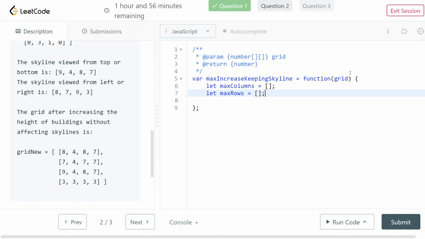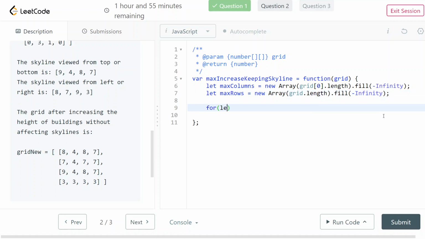So what I'll do is I'll loop through. I'll just have this as negative infinity. So new array with grid length, actually grid[0] length, because it might not be a square. I don't know if it is a square or not, it doesn't matter. And fill that with minus infinity. And then max rows is that again. So now I have two arrays with all infinities, and then I loop through all of the indices.